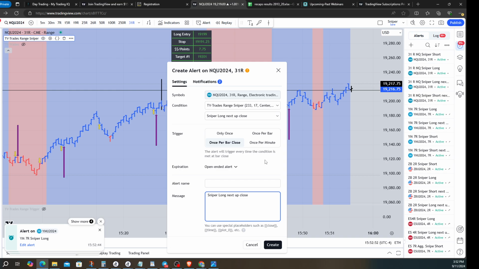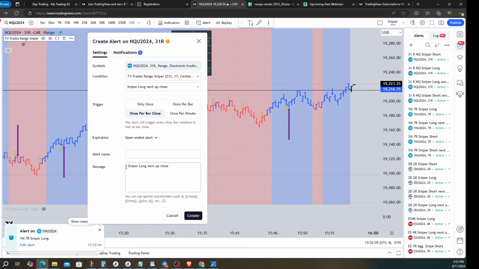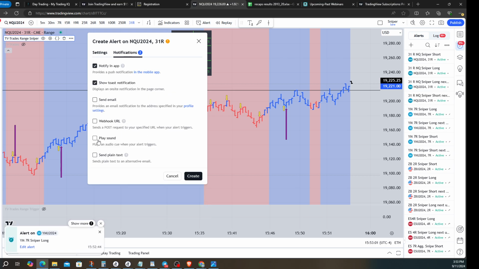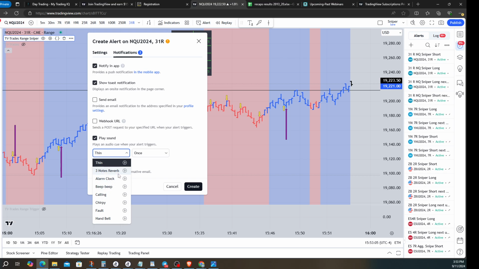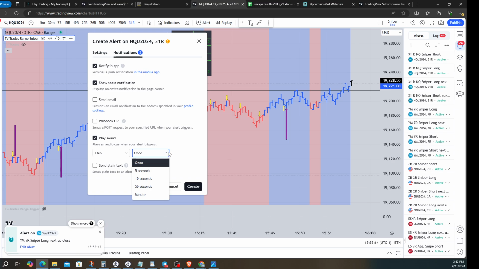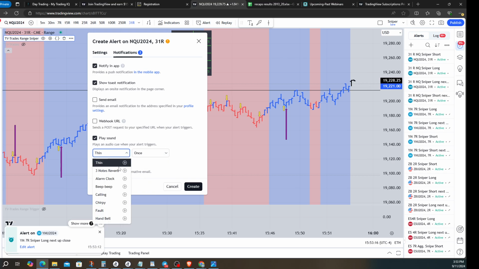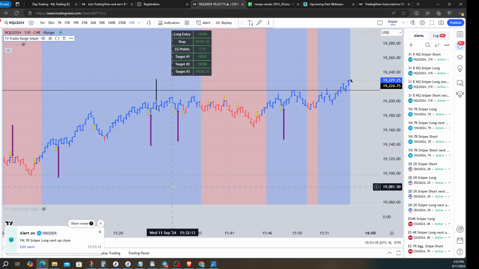Now in here, if you're only using one time frame, you don't have to put a time frame in, but if you use more than one, then put the time frame in here. But in notifications, you hit play sound, and you can have that one play. You can have it play like an alarm clock or a beep beep or something like that. And for longs, you can have it do once. You can have a different sound for each thing, basically, so you understand what's happening without having to actually see it, and then you can take action.